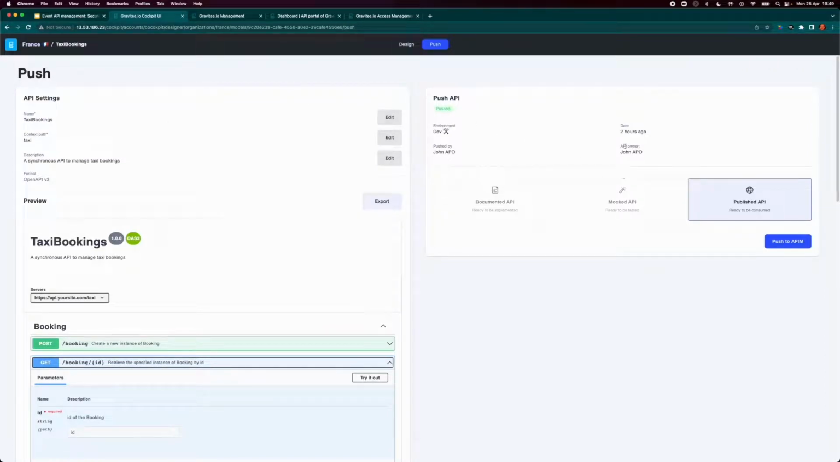What I've also done 2 hours ago is I've pushed this particular API into the Gravitee gateway and the management component. So it's already in a developer portal where people can go and subscribe to it.